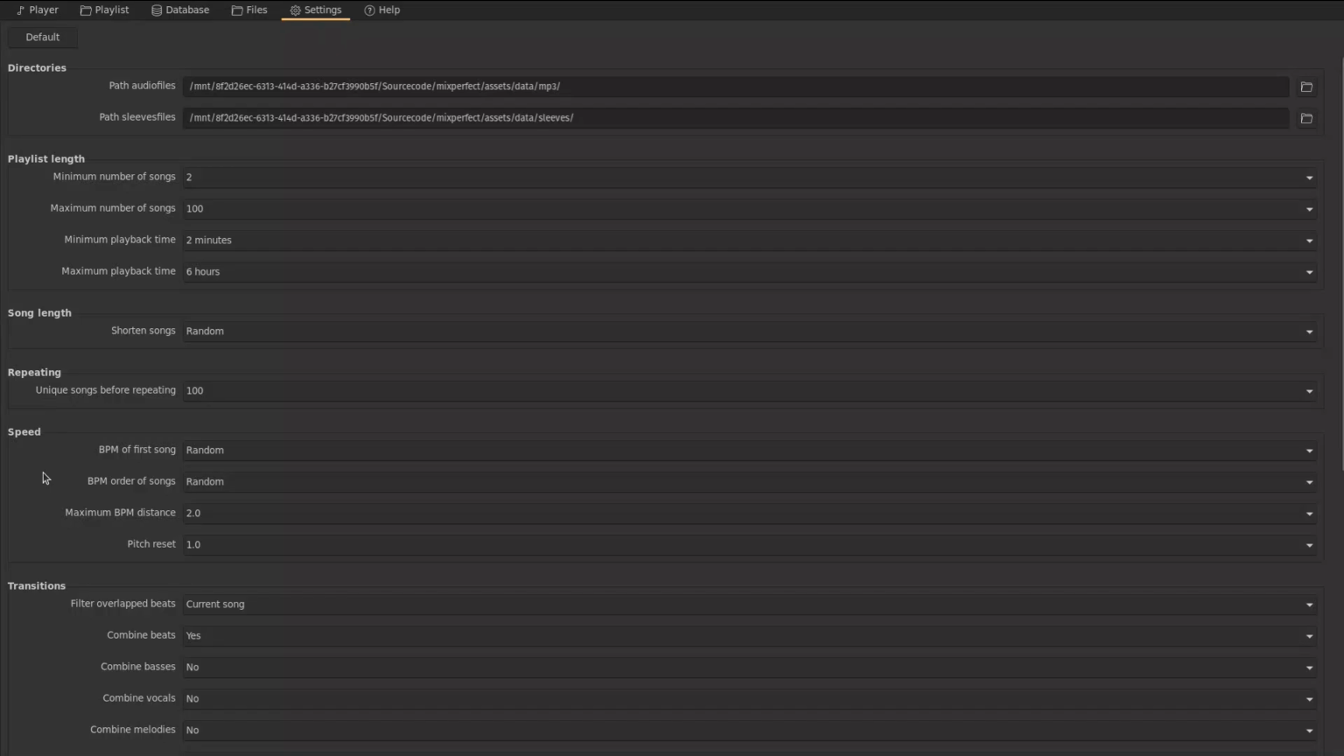Speed section. If you want the playlist to start at a specific BPM, you can set the value here.